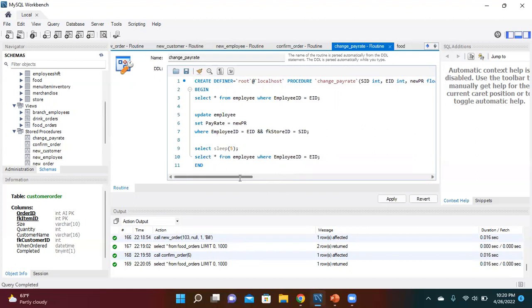The manager will adjust the pay rate, so then in payroll. Looking at this, you can see that at first we're going to show the employee and his pay rate for the example, and then we're going to update their new pay rate. And this can only happen if they enter the correct store ID. We're assuming the manager only knows their store ID, so they're not allowed to change other people's pay rates from a different store. And then we're just going to let it wait 5 seconds, so then we can see the change, and then we're going to call it again.